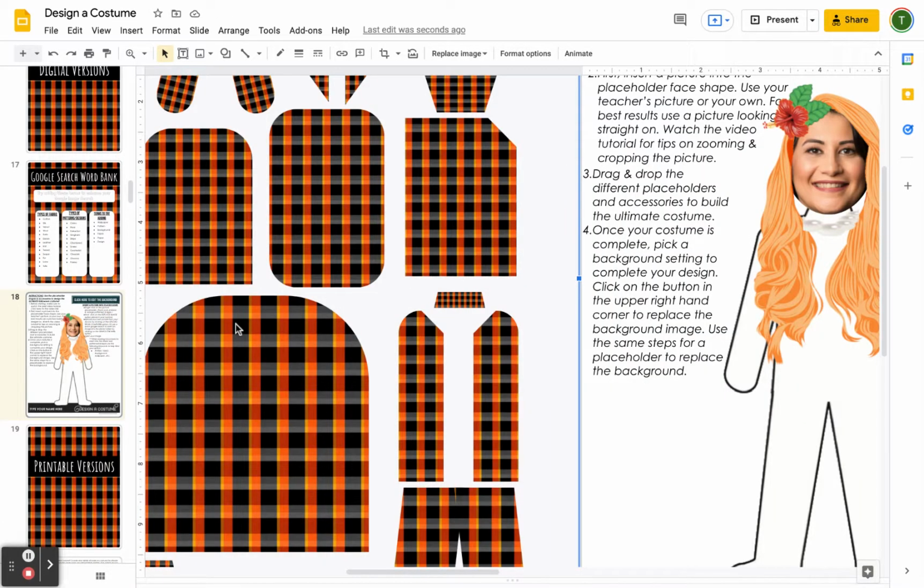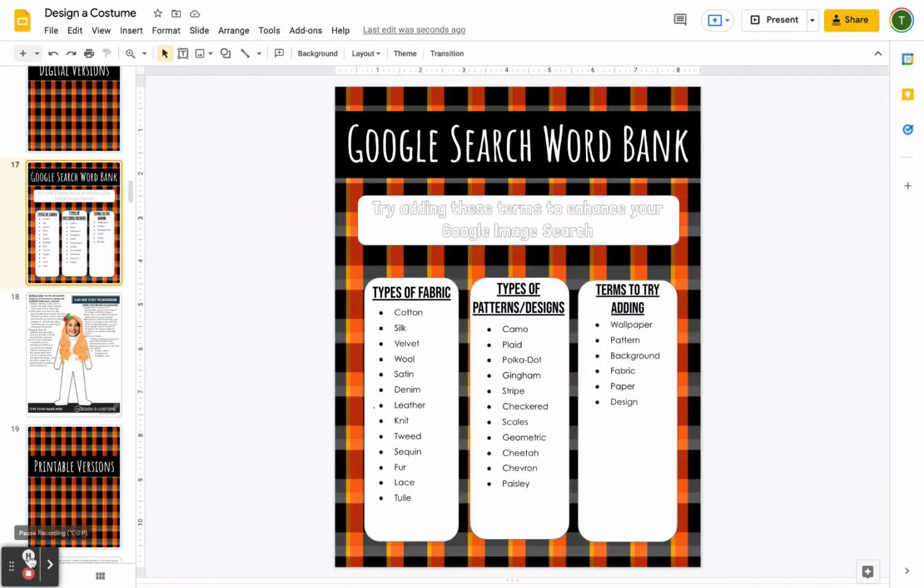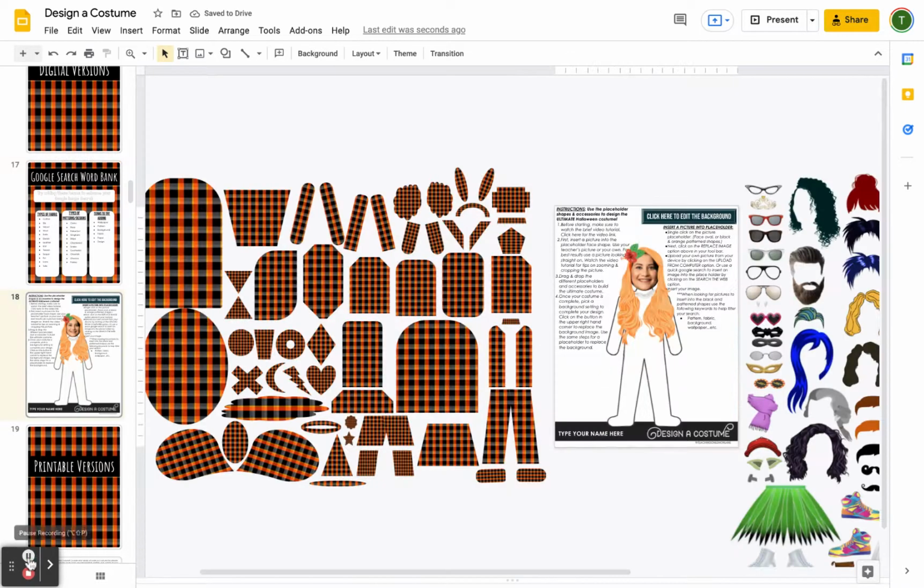Now I'm going to show you how to build using the picture placeholders. Notice the Google word search bank that I've included. The most important words that you should include with your Google search are the words like wallpaper, pattern, background, fabric, paper, or design. Pattern and background, I use that with almost every Google search that I do when inserting into this costume. Let me show you what it looks like.